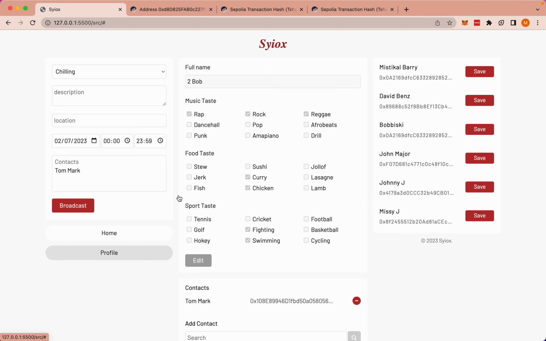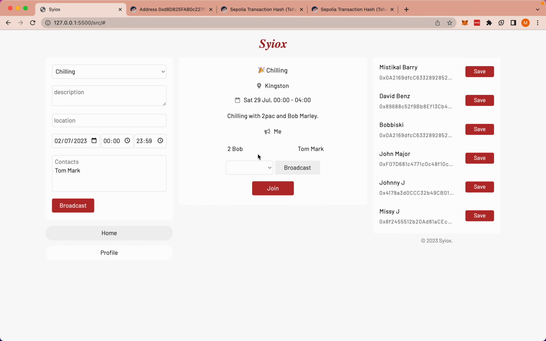This user right here, Bob, has created an event here, and you could see it says chilling in Kingston, chilling with Tupac and Bob Marley, just like we put a description in, and it says this is Bob as the user who's using this. The people who are part of this, you have Bob and Tom Mac right there. So you could see a user could actually go ahead and create an event, and right now he can't send this event to anyone else because Tom Mac is his only contact and that user's already here.